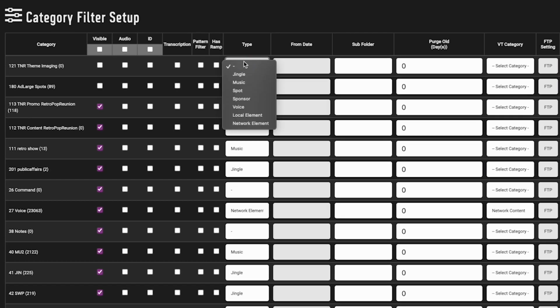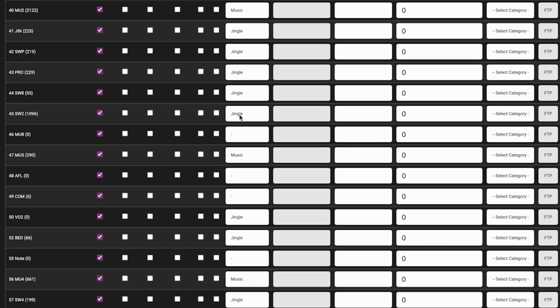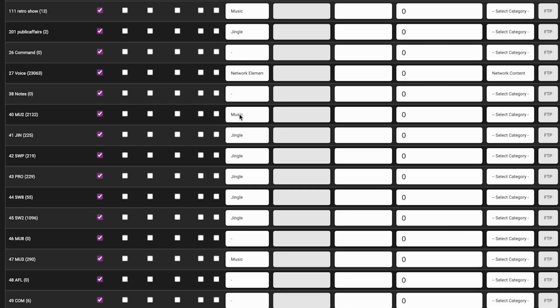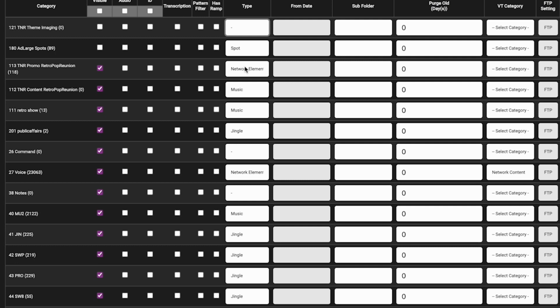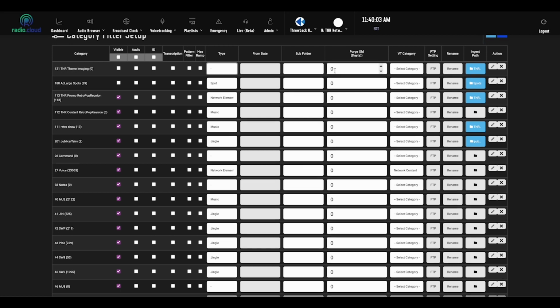You can set each one in this drop-down menu, telling it whether it's a jingle, a music, a commercial, a voice track, or something on the local or network side. And you can see there's a wide variety for this network. A lot of jingles, some music, and even some local content up here. You have the ability also to purge after a certain amount of days. So say you don't want anything that's over a year old to remain an audio element in the system, you have the ability to set that right here in this table.